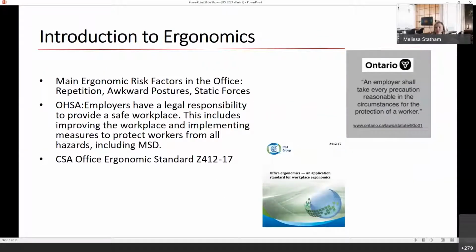So introduction to ergonomics. In this section, it's going to look at the main ergonomic risk factors that are in the office. So we're going to introduce you to repetition, awkward postures, which is one of the main ones we see in an office environment, as well as static forces. We're going to talk about the Occupational Health and Safety Act because ergonomic hazards fall within the Act, and in the Act it states that an employer's responsibility is to train all employees on the ergonomic hazards, or all hazards in general, biological, chemical, physical, whatever have you, in the workplace. So ergonomics falls within that.